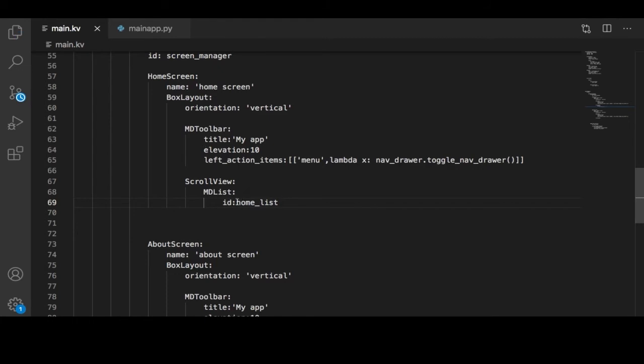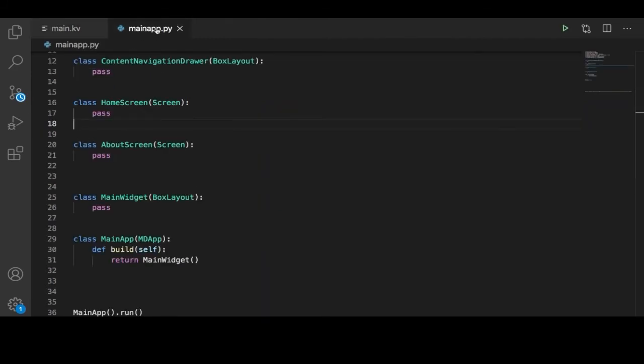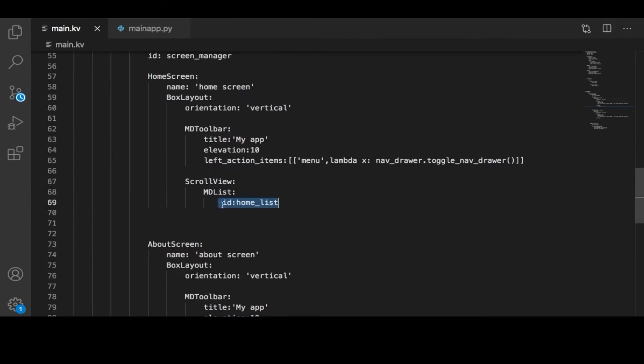So what is the importance of giving it an ID? The importance is that every single element here in the KV file can have an ID. And whenever you give an ID to an element, you can make reference to it in Python, meaning that in Python you can access that element and get information from it, or add information or data to it, which is very, very important.